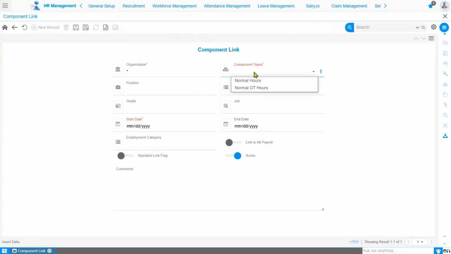Next, we will choose the component type, which was created in the component definition screen. For more details, you can refer to the component definition training session. Here, I am choosing normal hours, which is an attendance component.